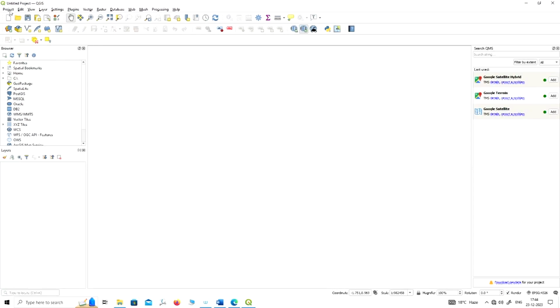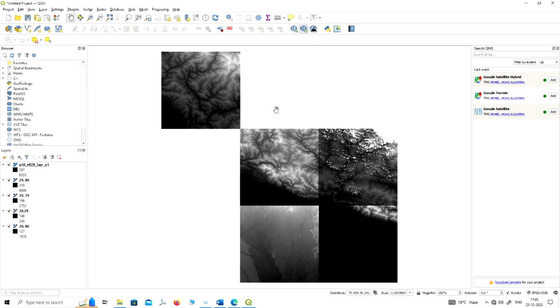When you open your QGIS software, you have to load the satellite data which you want to merge or mosaic. I have opened here the satellite data of SRTM. This is the SRTM DEM. I have opened 5 images, and first I will show you how you can mosaic 2 images.